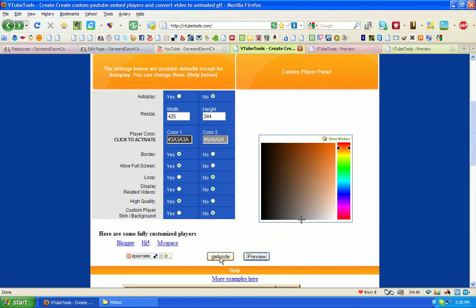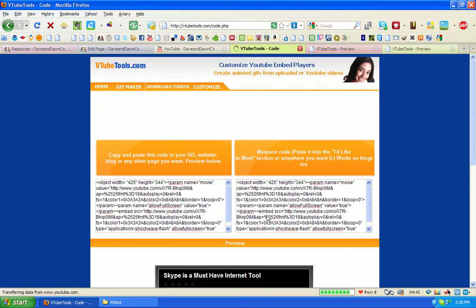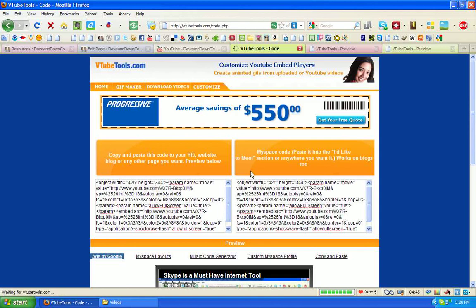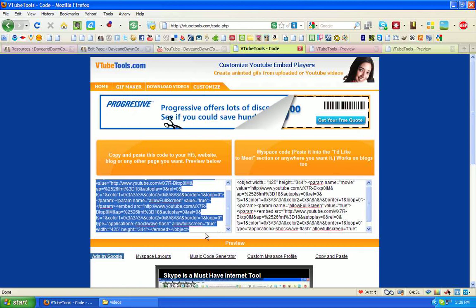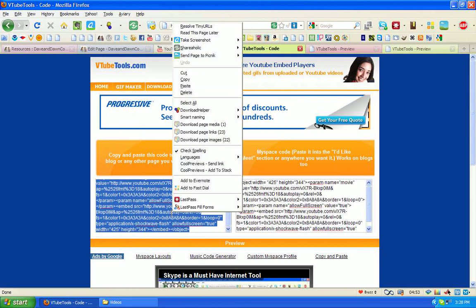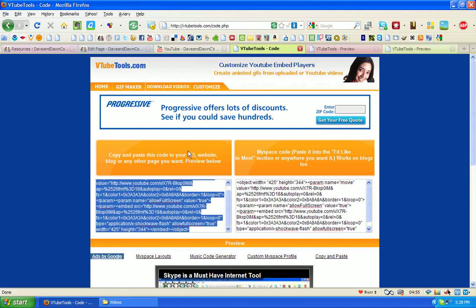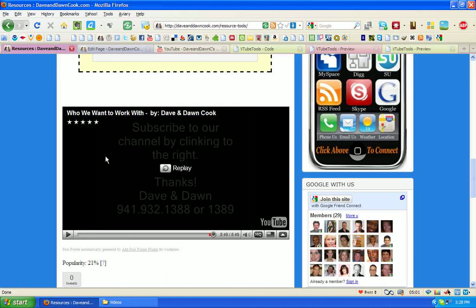But if we go back to the VTubetools, the next thing we're going to do is, okay, we like that last one. We like the gray. We like the black. We're going to say get that code. So it's going to go through here. Now, if you're using MySpace, you can go over here and use this embedded code, but we're going to use this. So what you want to do is highlight all this information, and then we're going to click copy, right click, click copy.